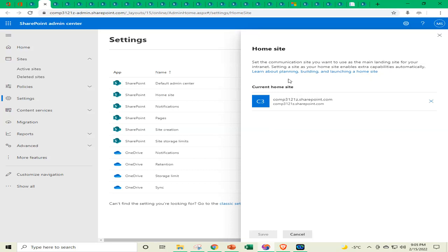Set the communication site you want to use as the main landing site for your intranet. Setting a site as your home site enables extra capabilities automatically. Yes, and we have that topic also. I have included that topic information in the PowerPoint slides, and we can read on the internet also. There are a couple of benefits of setting home sites. We just go through those quickly.